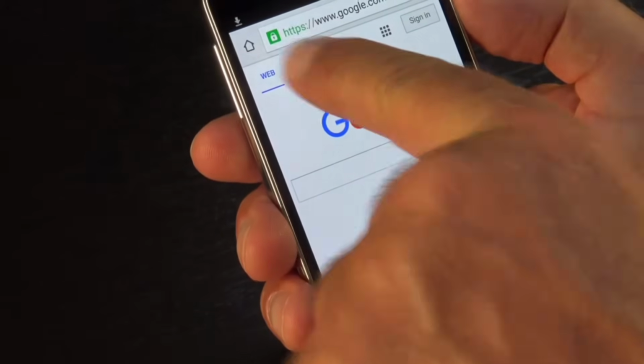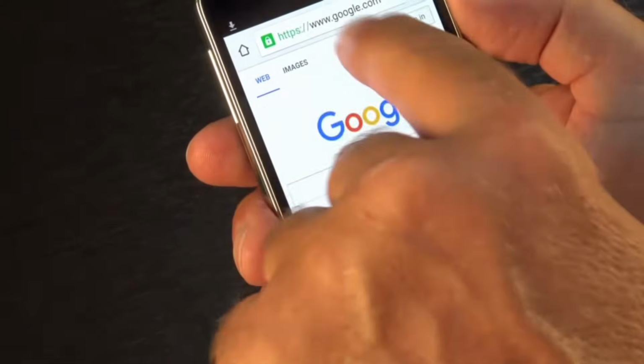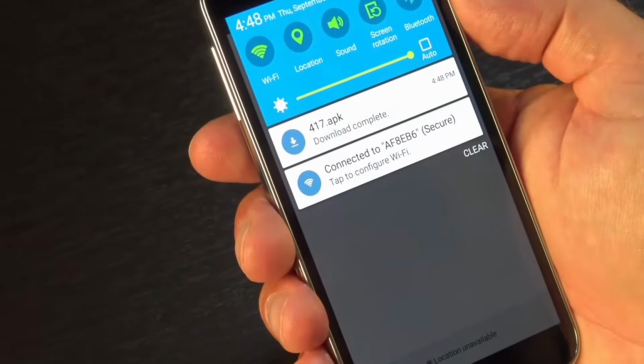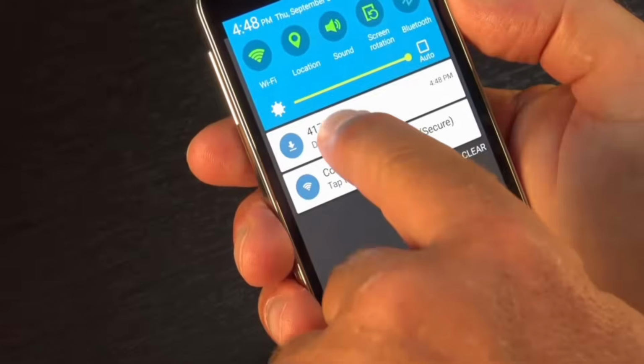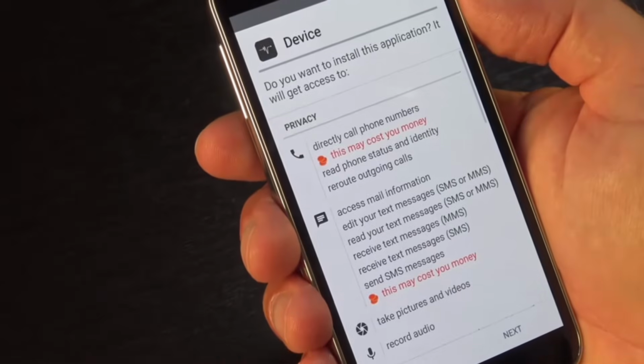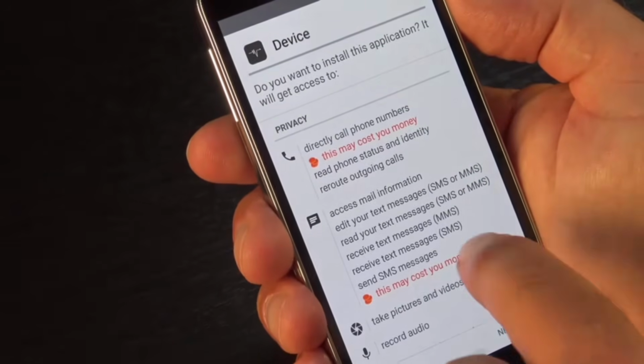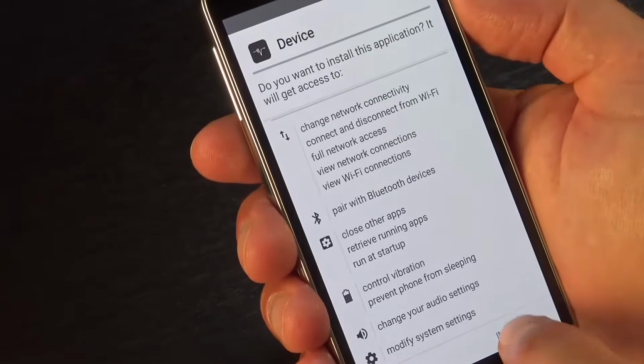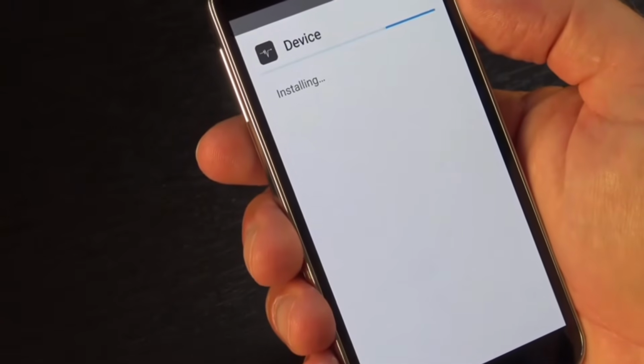You can see in the upper left-hand corner that little arrow down there. That means that it's been downloaded. So I'll pull down that status bar. There's the file. I'll tap on it. From here, this is a licensing screen. I'll just scroll down and tap install.